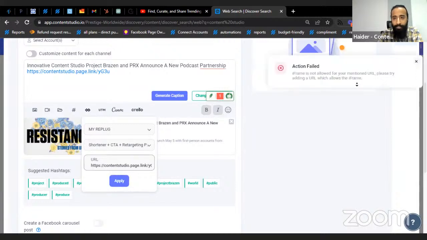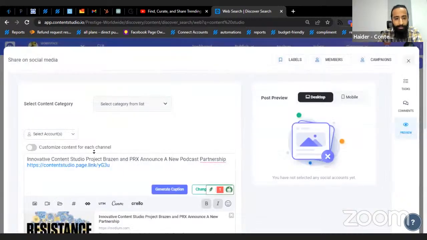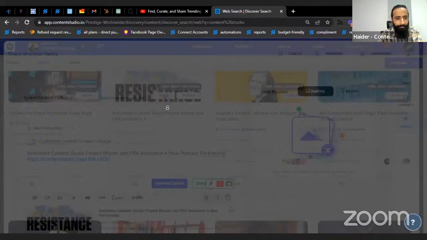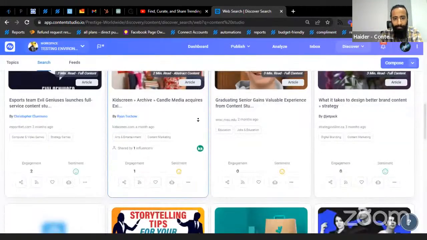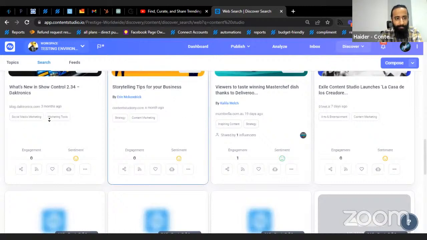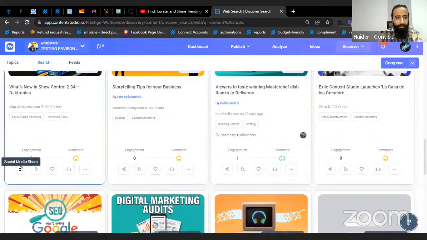Okay, there we go. It tells you that iframing on Medium is not allowed. So we can get that out of the way and try sharing something from a different source. Good. Try this one out.